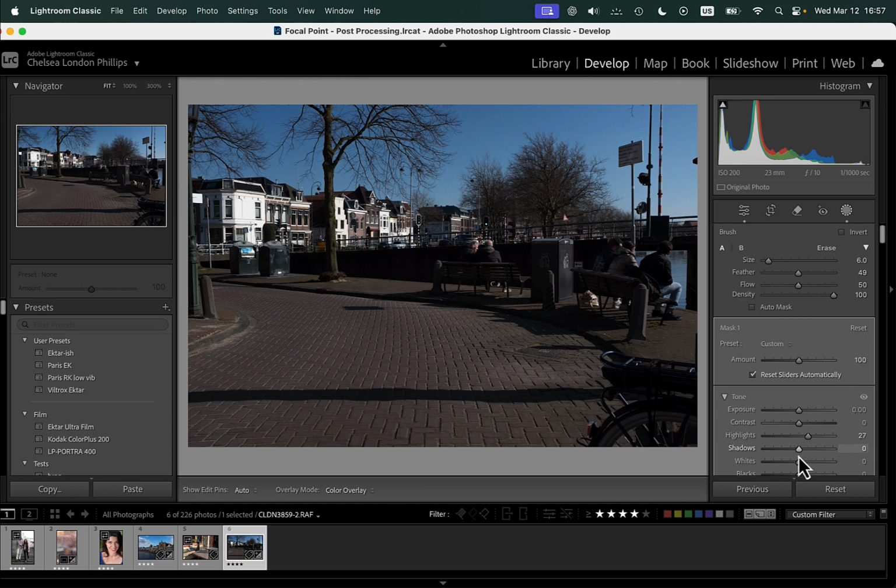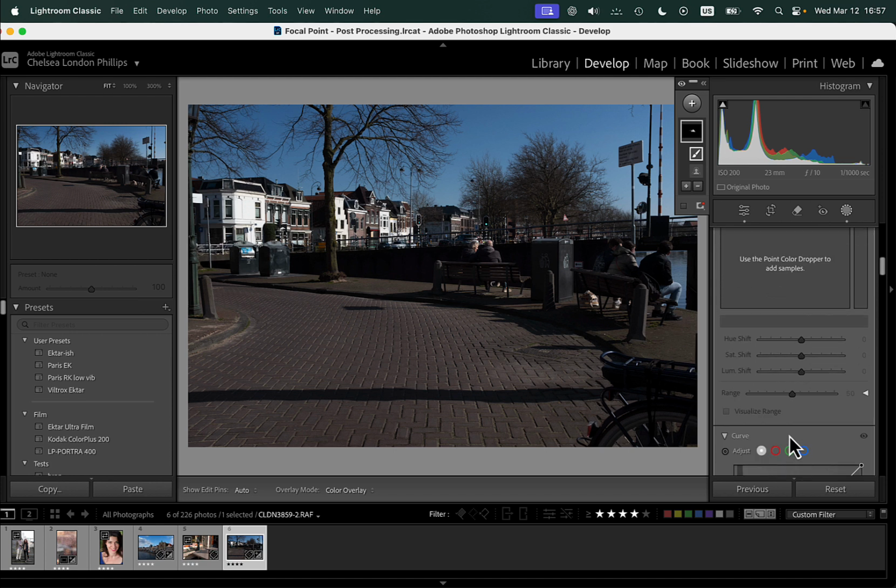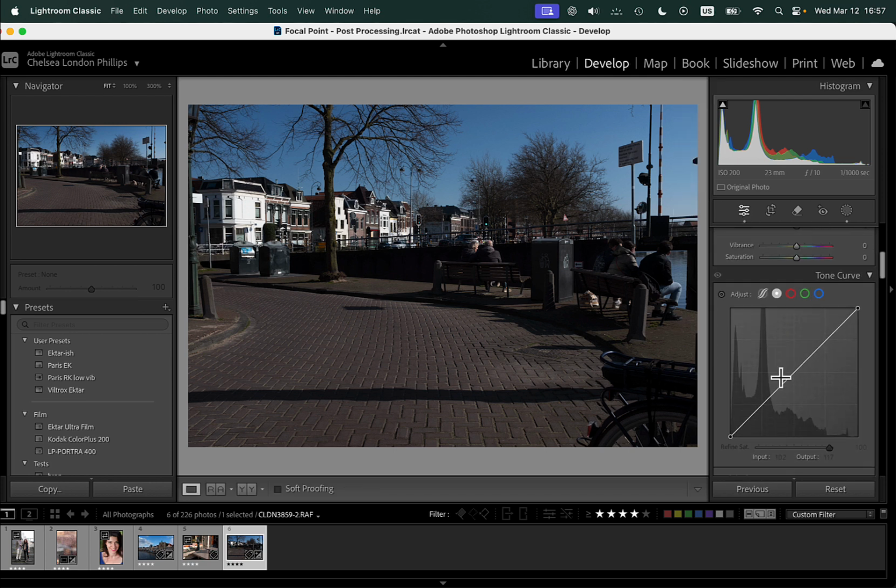Maybe the shadows a little bit. You don't want to do kind of a solo exposure too much because look what it does. It becomes very obvious that you're doing spot editing when you do that. Okay, that's much better. Now I want to just play with my color a little bit.